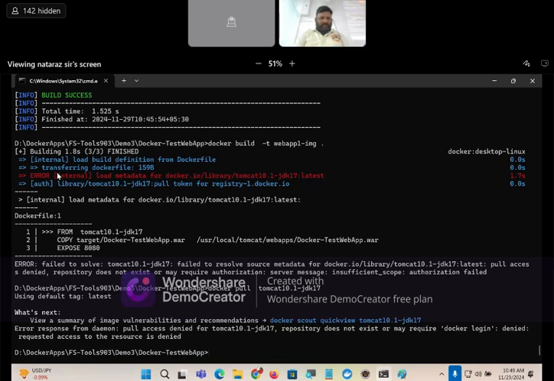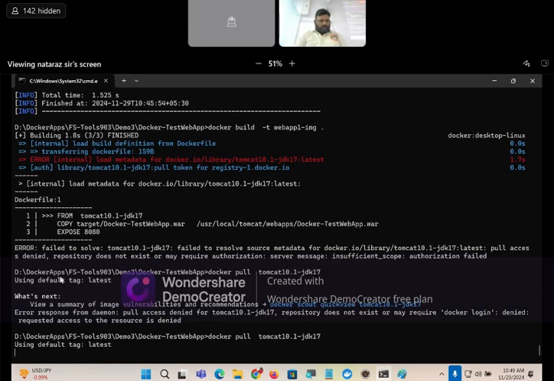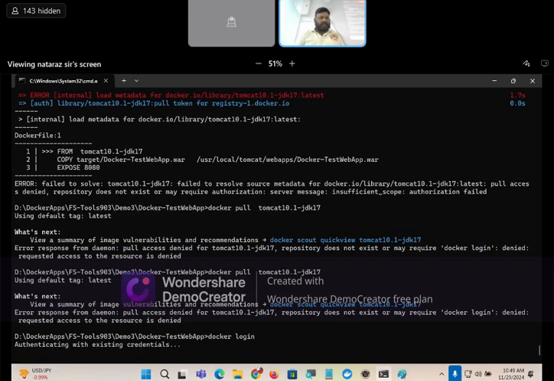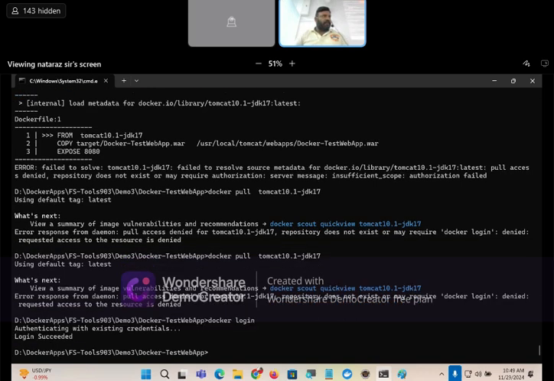What is the error? Docker pull, using default tag latest. It came, boss. What next is it giving? Error response: denied, repository does not exist or may require Docker login. Docker login we already did. Okay, let me confirm Docker login is already done.